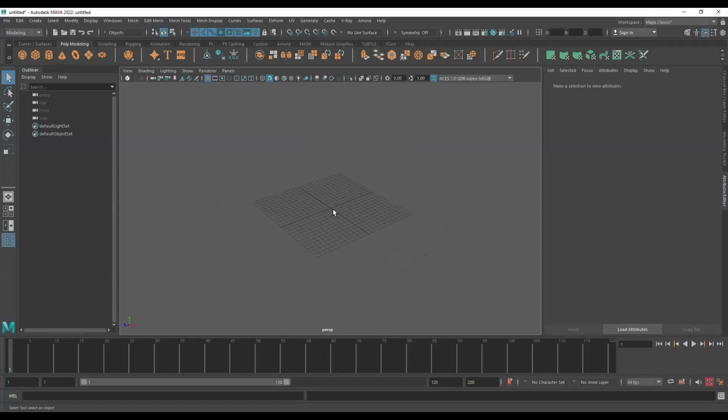Actually, the grid is not rotating. What's rotating is the camera. So this is actually a 3D viewport. This is a full 3D space and we are looking into it through a camera. So when we press Alt plus left mouse button, we actually rotate the camera. The grid is actually not moving. It looks like it's moving, but it's not.